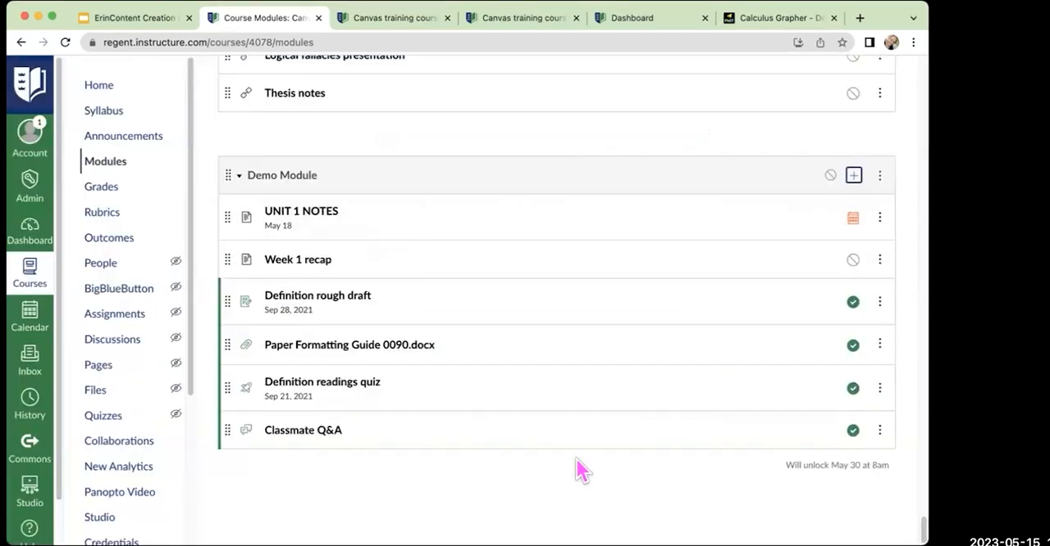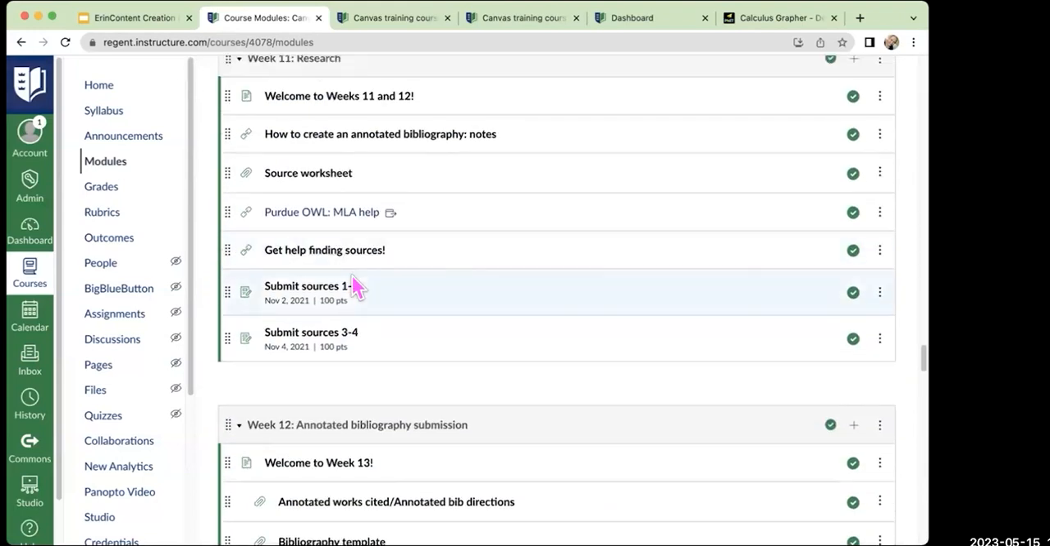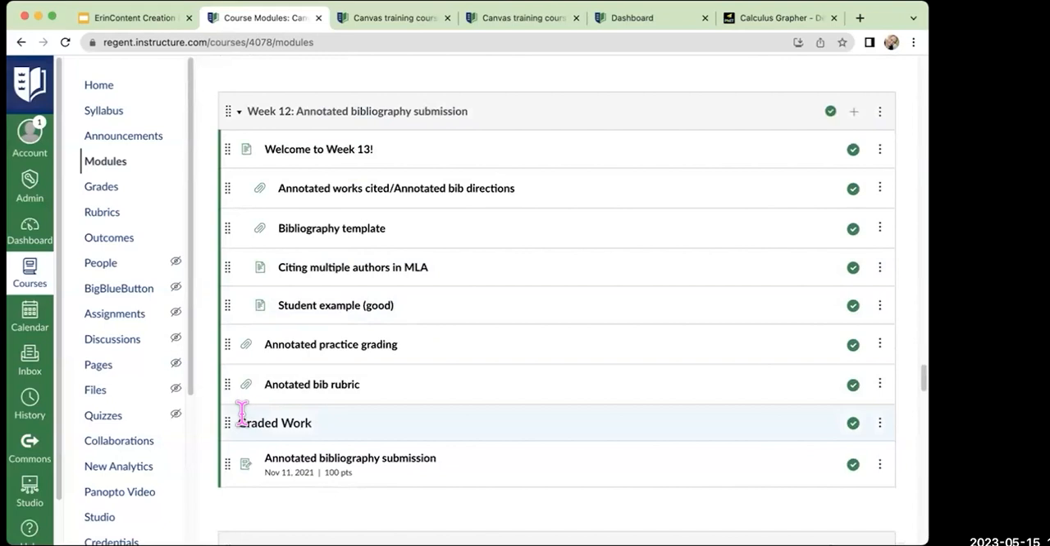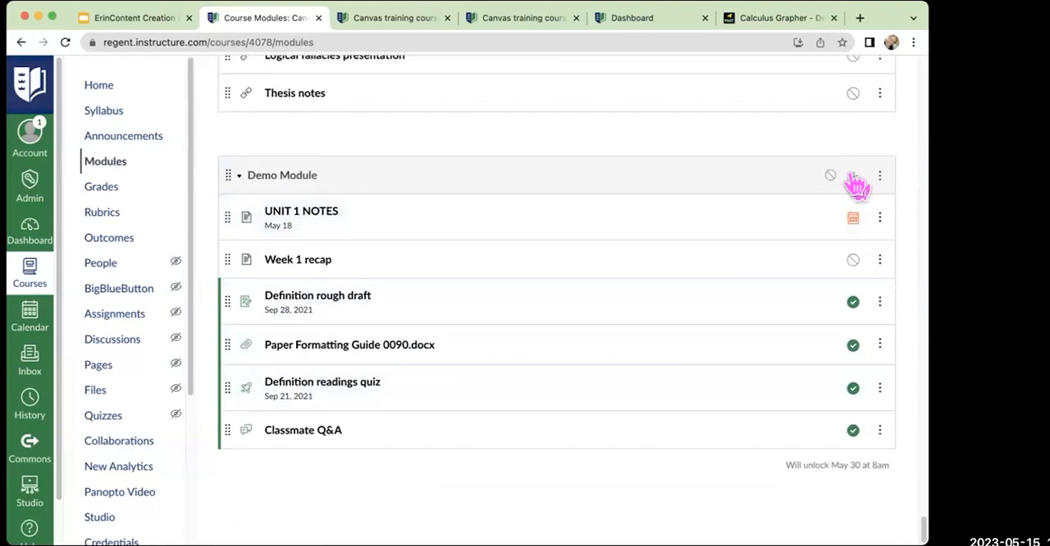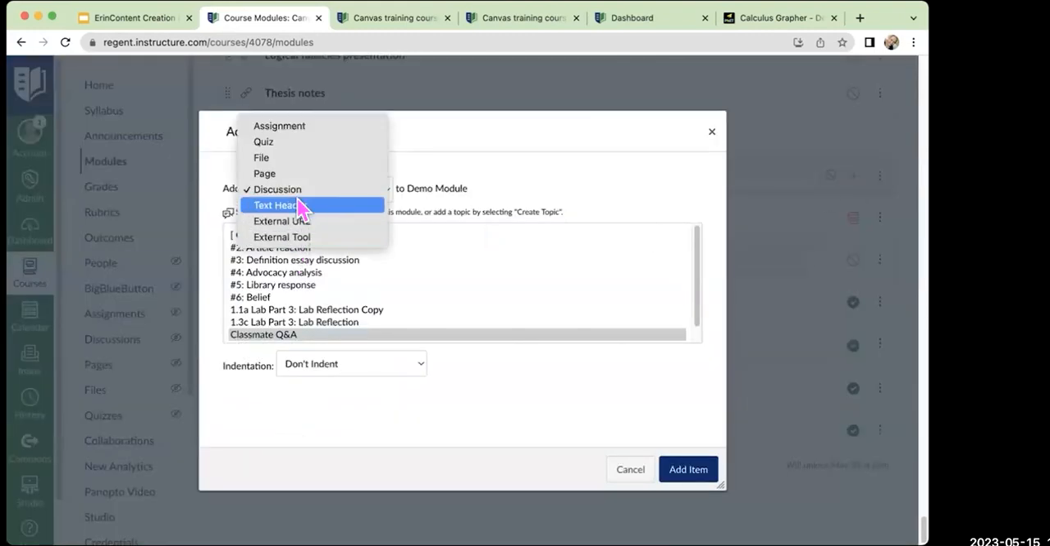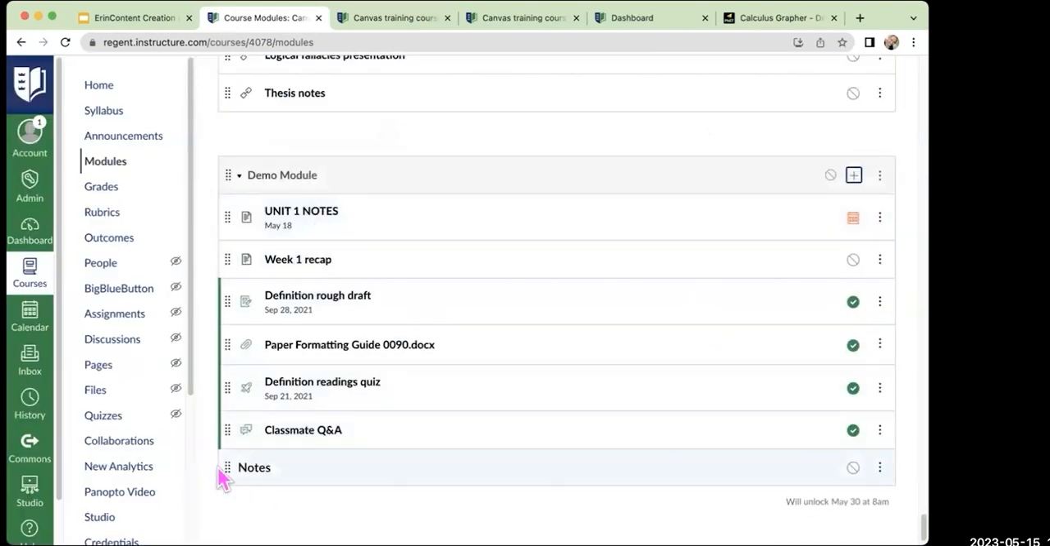Text headers are going to be those little text dividers. So when I scroll up and you see how I have a section that says, oops, where did it go? Graded work. That's a text header. It's just a text divider. So I can go ahead and click that if I want to create something that says like notes or whatever.